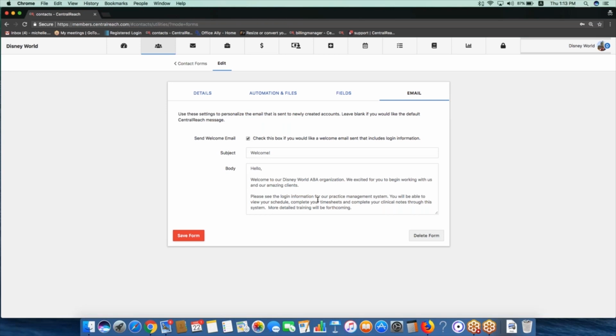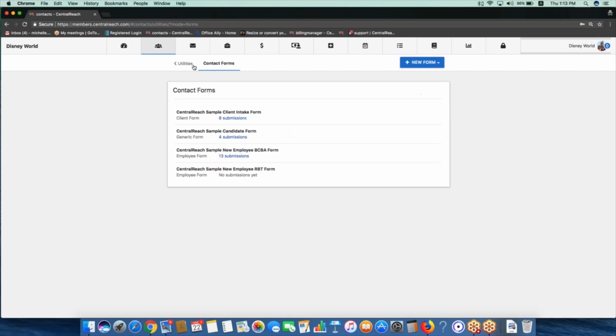You can also, of course, give some specific areas that you would want to include in training. So possibly you want some different directions included in this email. Again, though, it would include login information. So those are just a rough overview of our custom forms.